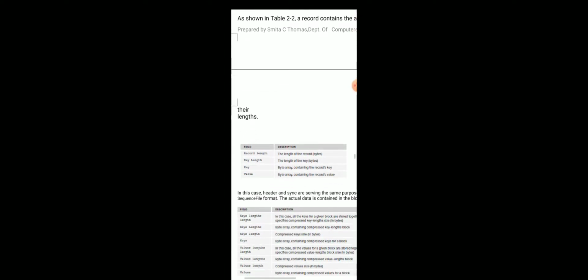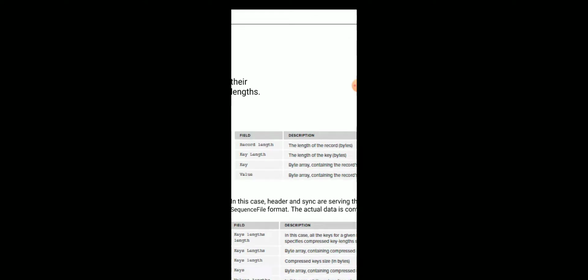Next we will look at the record layout. The record contains the actual data for keys and values along with their lengths. So the fields are record length, key length, key, and value. Record length means the length of the record, key length means the length of the key byte array. Key means the byte array containing the record's key, and value means the byte array containing the record's value.